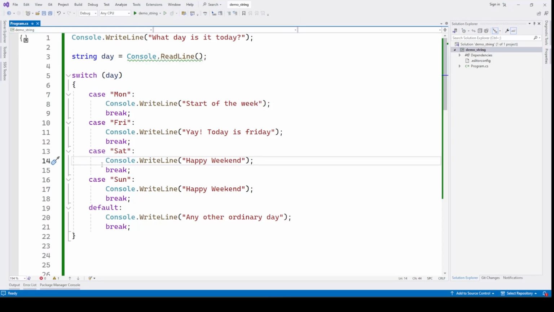Okay, if we see the code here for the Saturday and Sunday, we have the same message, exactly the same message we are printing, but we are using two different case blocks for these two. What we can do in C#, we can merge this case block into one so that we don't have to repeat our code again and again. So let me show you how. I can just go ahead and delete these lines of code.